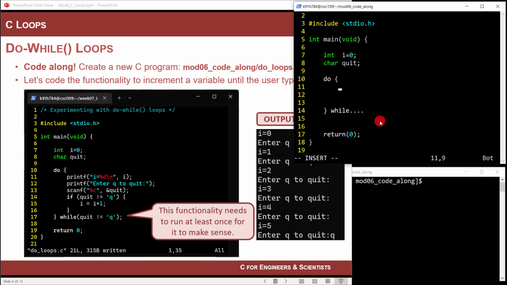First thing I'm going to do is print the variable value. I'm going to go printf, say I is equal, and then put a format specifier of %d. That says I'm going to print an integer in decimal format. Go ahead and throw a line return on there, and then provide the variable I as what to substitute into the %d format specifier. Then I'm going to ask the user, hey, do you want to quit? Enter Q to quit.